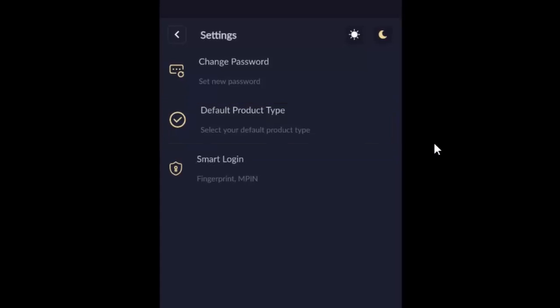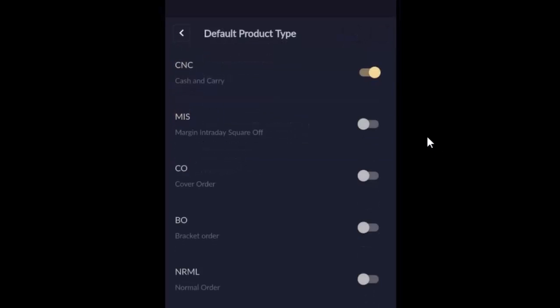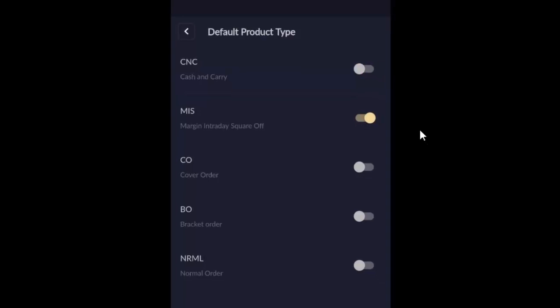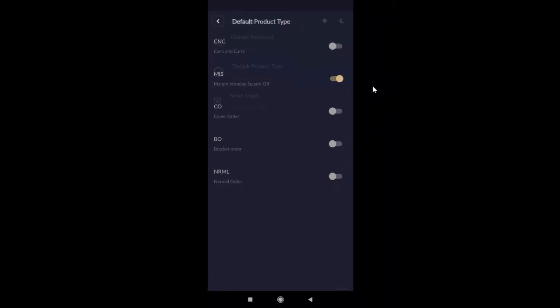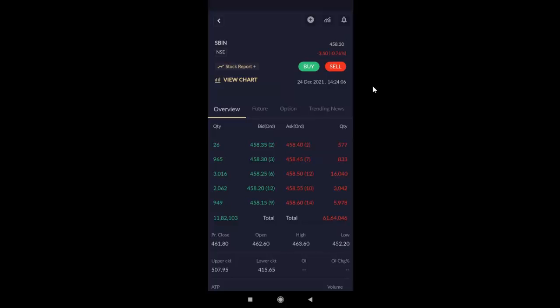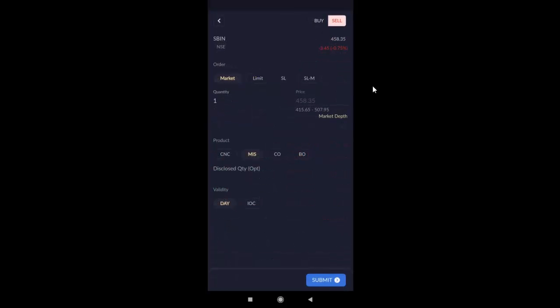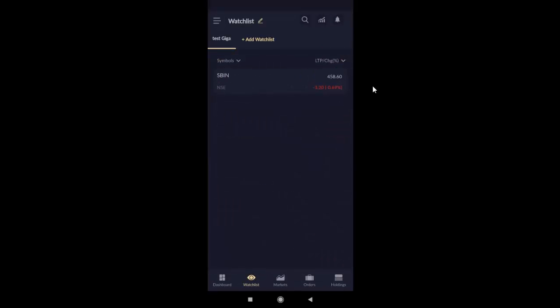Default product type, that is the product type which is available when you open the order placing screen, has been set as CNC, which you had seen previously. If you would like to change it to MIS, cover order, bracket order or NRML, it is up to you and you can just simply select it and turn it on. Now let us go back to our order placing screen. When you place a buy or sell order, you will see the default product type is MIS since I have changed it from my setting. With this, I have covered all the basics of how to use GIGA Mobile App.